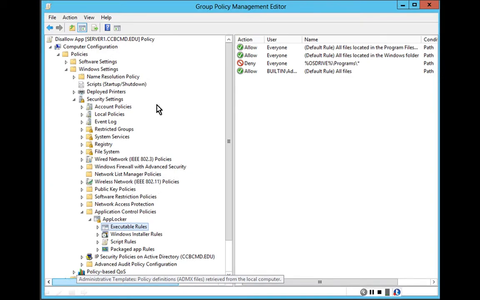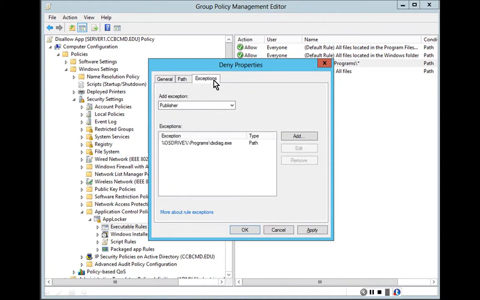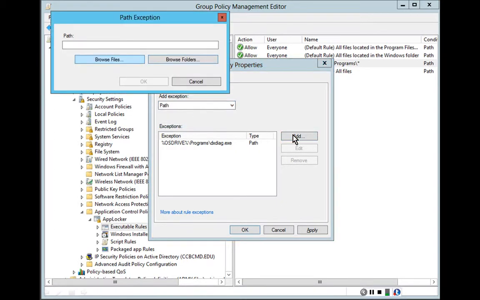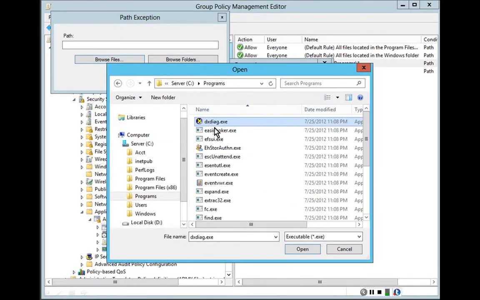To create an exception, we go to our executable rules, and there is our deny rule, the one we just created. If I right-click on that and select Properties, there's the rule, deny everyone access, and I select Exceptions. I could then click on the type of exception that it's going to be, which is going to be a path rule, followed by Add, and then I will select Browse Files. I will go into the folder where access is blocked, and I will select the one file that I do want people to have access to.